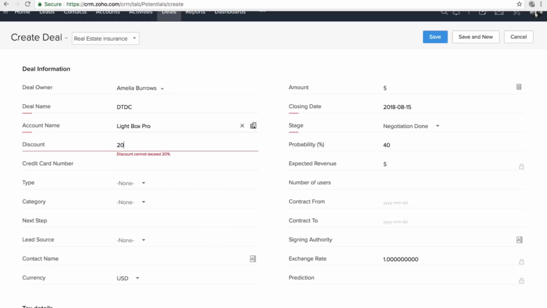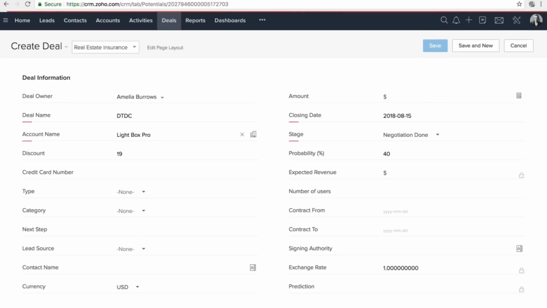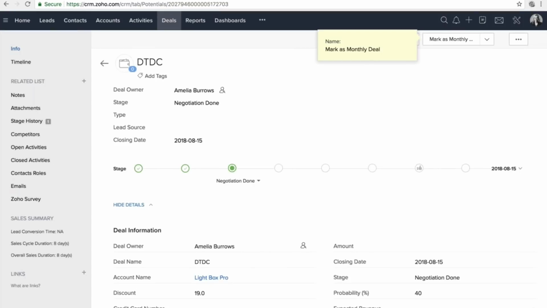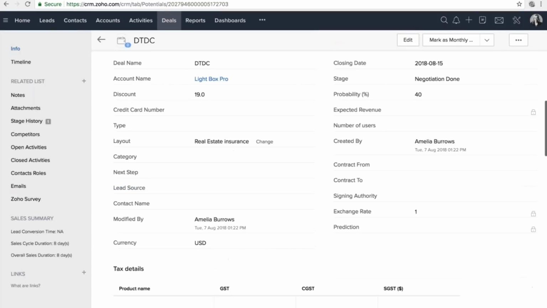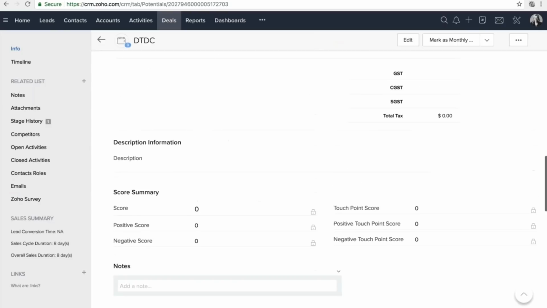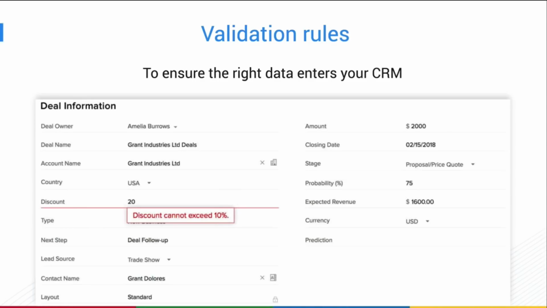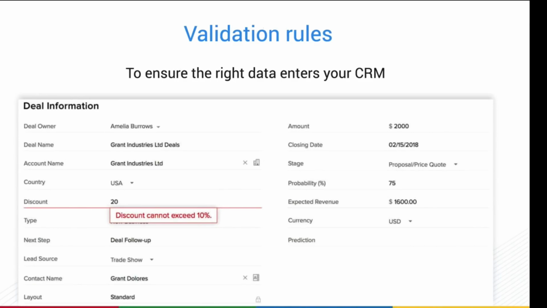Now if I save this as 20, the record will just get created inside the CRM. Okay, so that should be great. Lesser than or equal to 20. Now, successfully, the record has been created inside the CRM. Now, how do you create this validation rule?